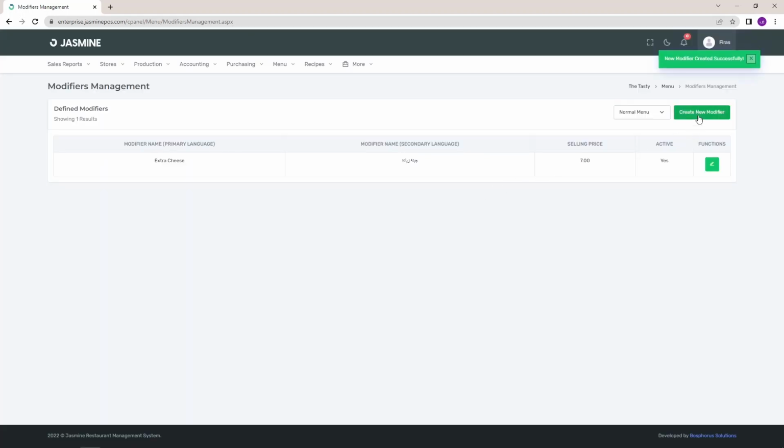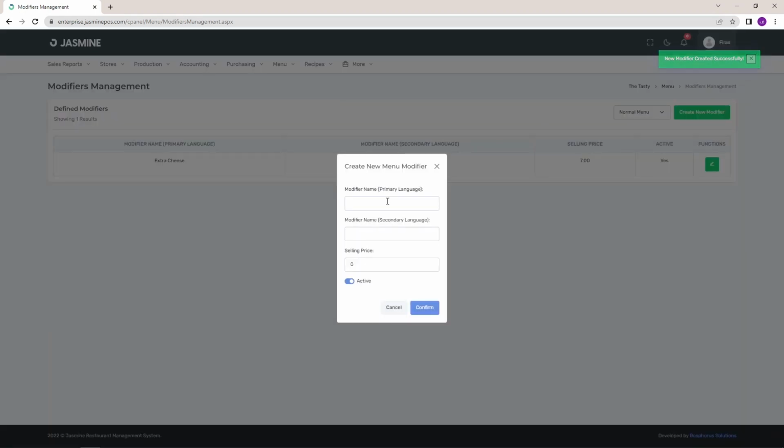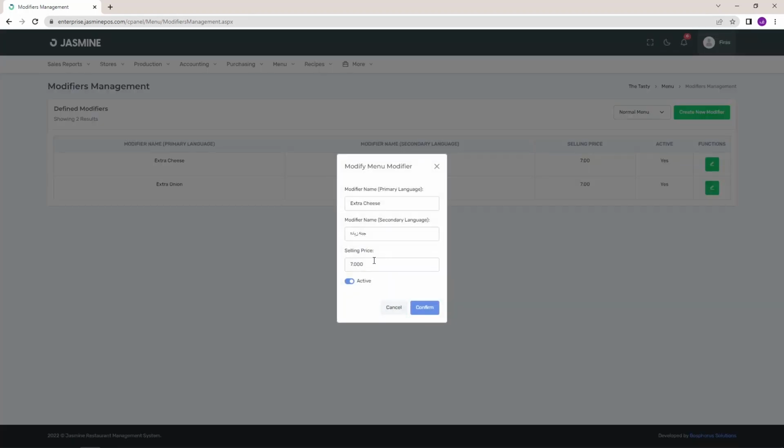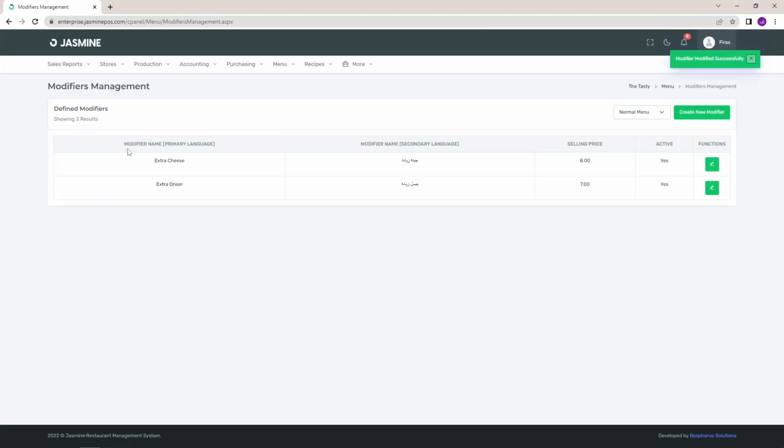We will create a new modifier, for example, extra onion, and we will put here basal ziyada, and the selling price is, for example, also 7 riyals, and confirm. Now, this is as easy as it takes. We can also modify here if we find that our writing is not correct. For the selling price, we wanted 8 riyals, for example, for the extra cheese. We can change it here.